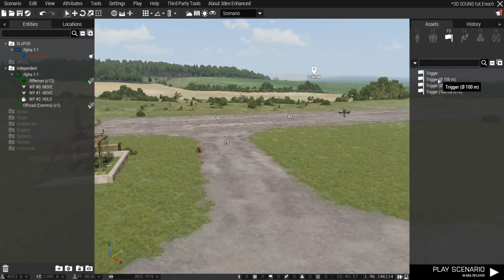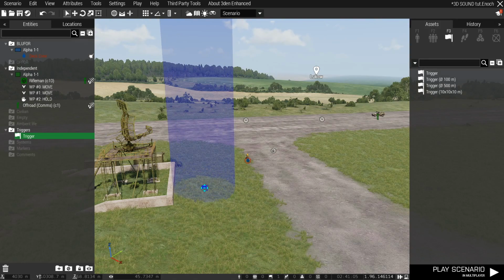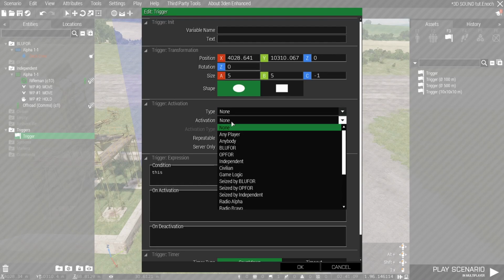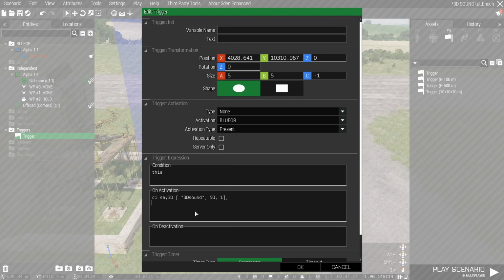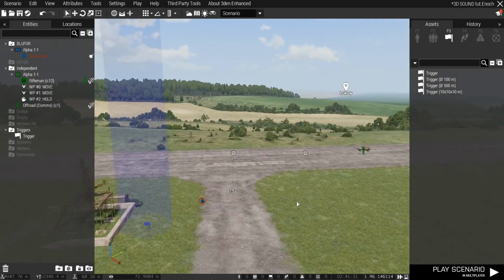If you come into a trigger, and say that I make this trigger 5x5, and I leave it right here, I will run into this later. We're just going to put on activation blue 4, and we're going to throw this here. So this is the same thing. We're going to throw that in there. So that's that for all of this.